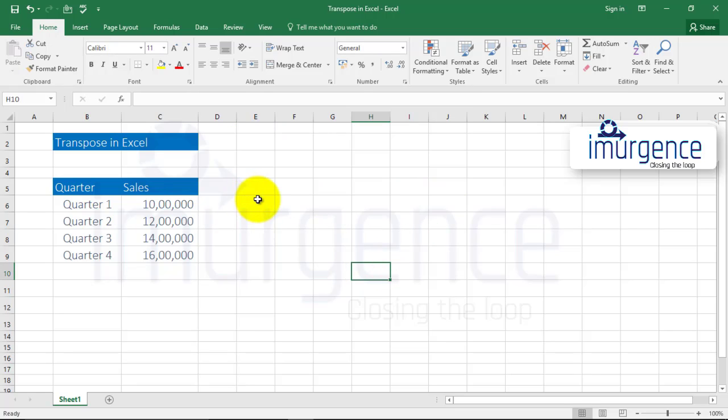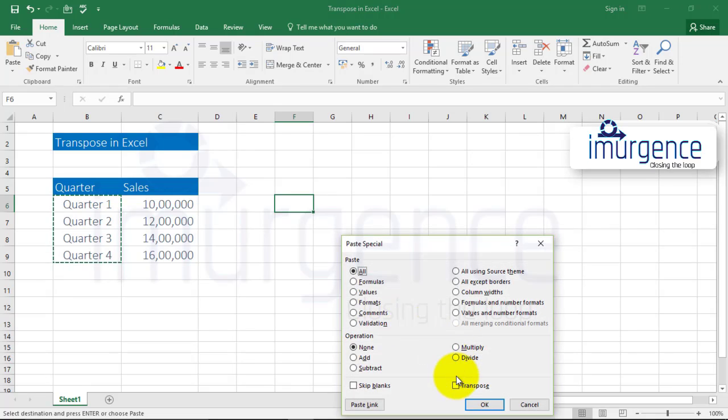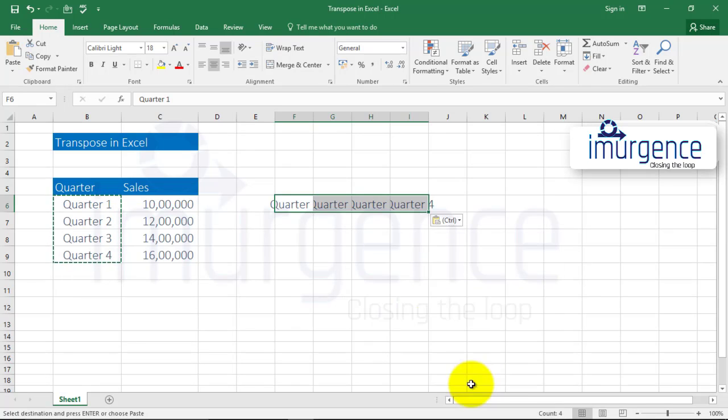So we would have to type that in, right? Which can be a lengthy process. Now there is another way of doing it. What you need to do is select this data, copy it, and select the cell where you want to paste it. Do a right click, go to paste special and choose transpose.